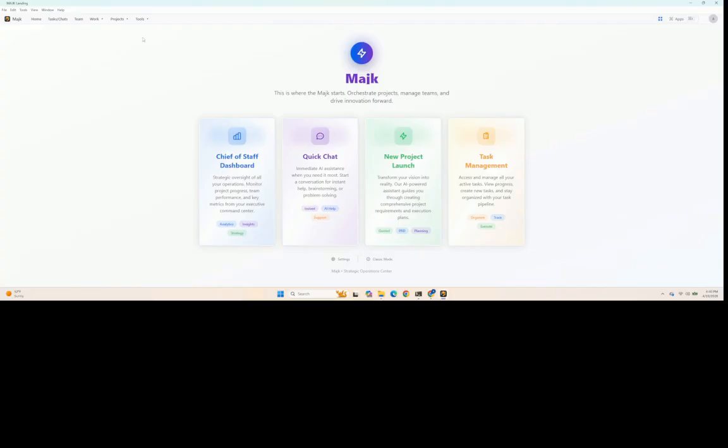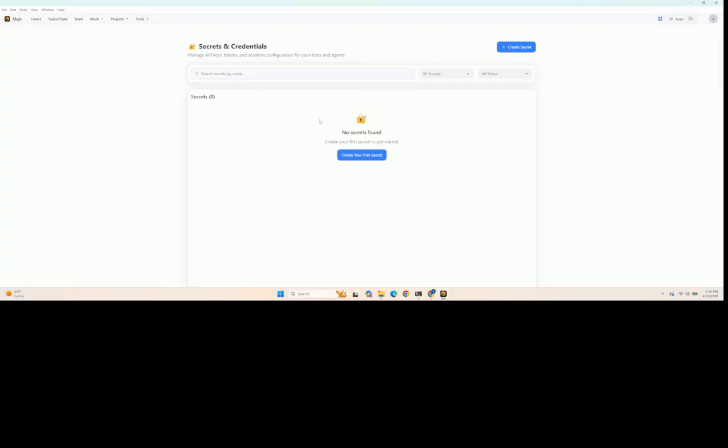The next thing we're going to talk about is the Secrets Manager within MAJK. To get to Secrets Manager, you go to the Tools menu and then you click on Secrets. This is where you can securely store secrets and credentials.